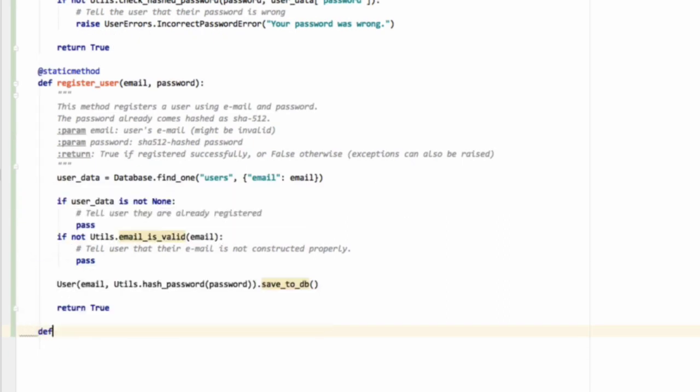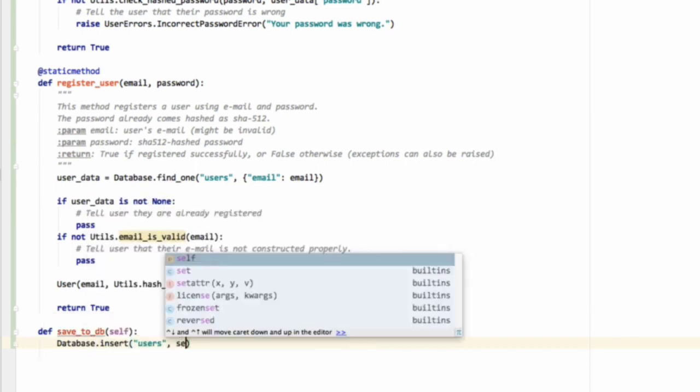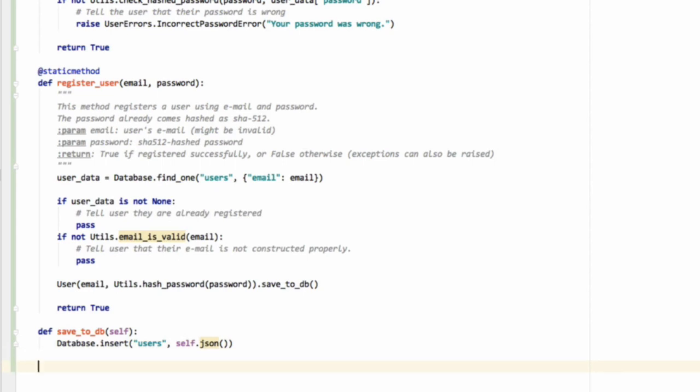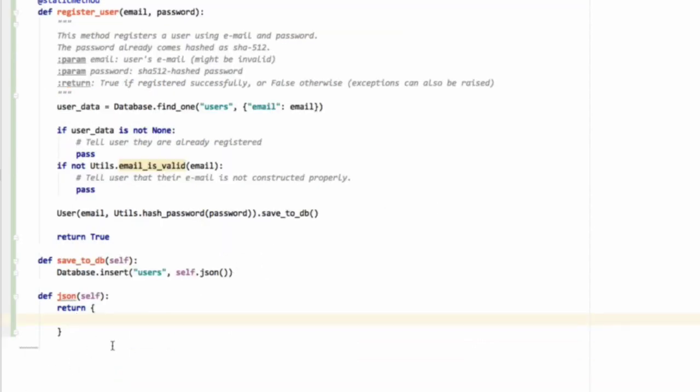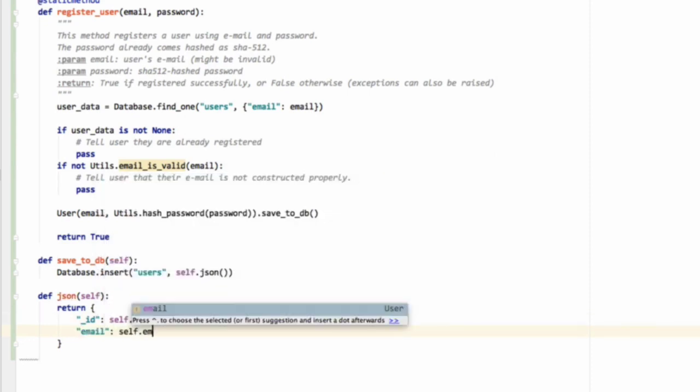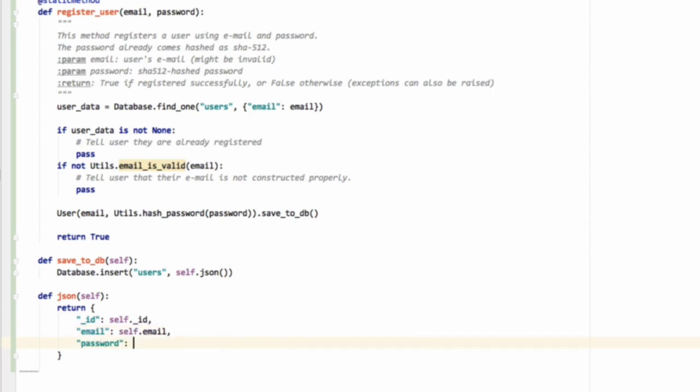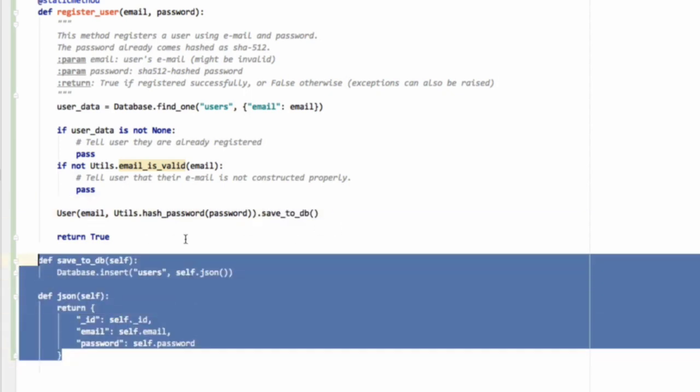Okay, so easy methods, save to DB. Save to DB is simply database.insert in users with self.json, and we know how this goes. Def json simply does return, and I know that this is going quite low down. Return ID is self.id. Email is self.email. Password is self.password. Okay, so we can save to DB, that's not a problem. We've done this before, we know how that goes.